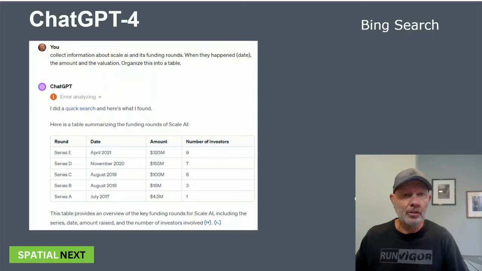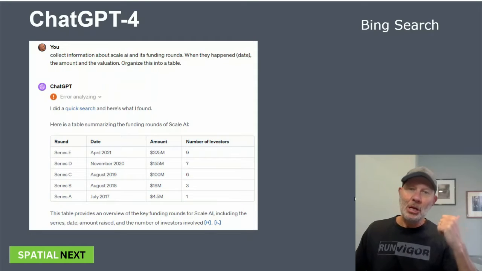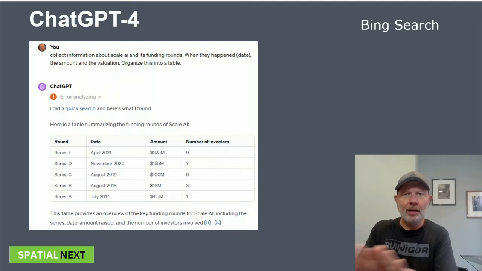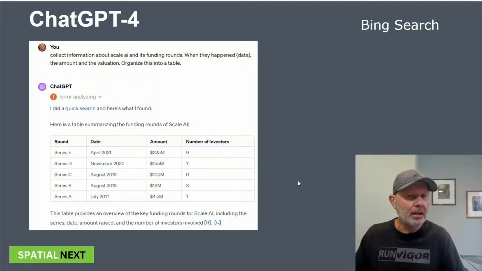So beautiful. So it's done a Google search. We do Google searches. ChatGPT 4 does Google searches in a different way to us. It searches and then it summarizes that information. So a really nice way to do it.